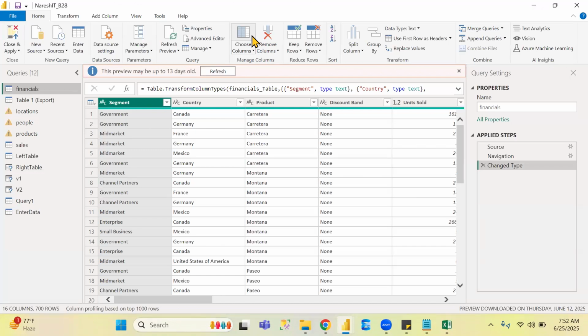But if you want to save the data, you must click on Apply under Close and Apply. Because only when you click on Apply, whatever transformation options you applied for any of the data sets are saved in the data sets. It is saved in the Power BI memory. Otherwise, it is not possible.